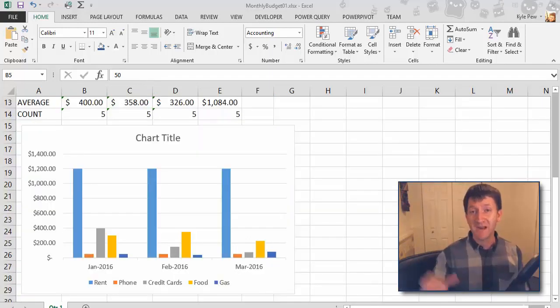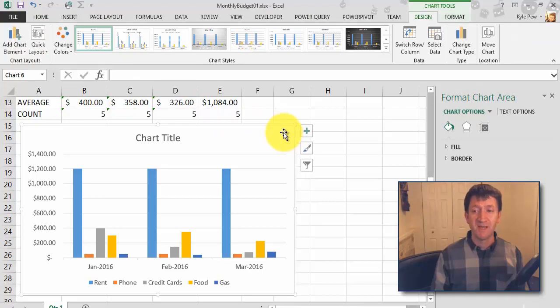Now I mentioned several videos ago, way back when we were talking about the Excel interface, we were talking about the ribbon. The standard ribbon, you got Home, Insert, Page Layout, and so on. But the ribbon is very dynamic. For example, if I select my chart, just clicking someplace empty down there, I've now got two new tabs at the top of my screen.